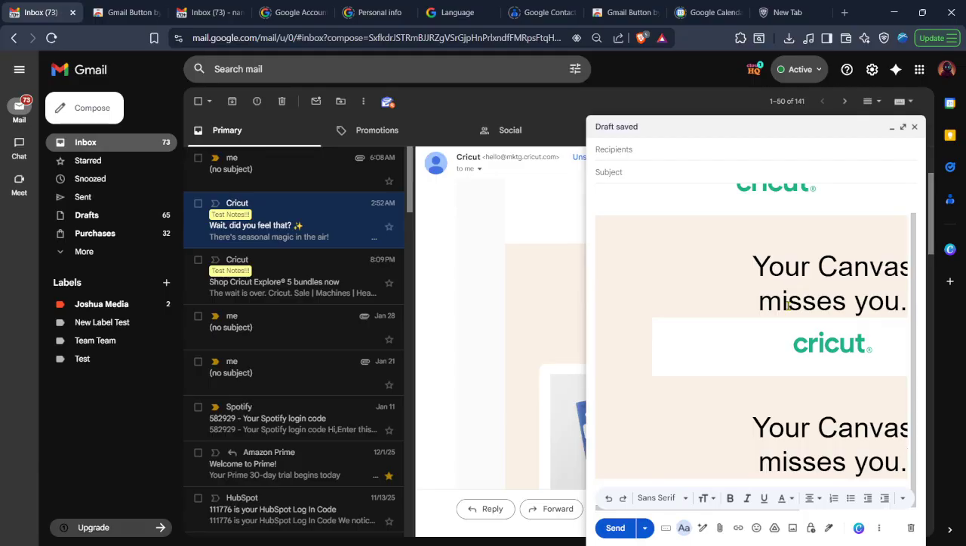Copying and pasting text in Gmail is a quick process that only takes a few seconds once you know the keyboard shortcuts. You simply highlight the text, copy it using Ctrl and C, and paste it using Ctrl and V wherever you want it to appear in your email.